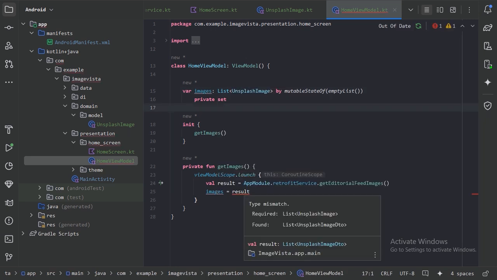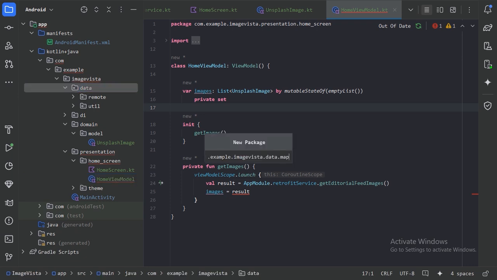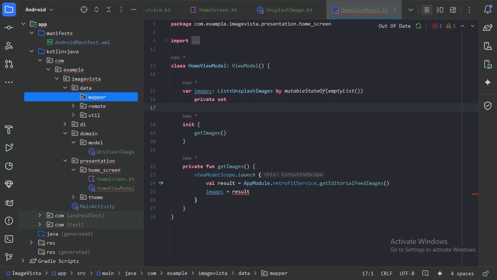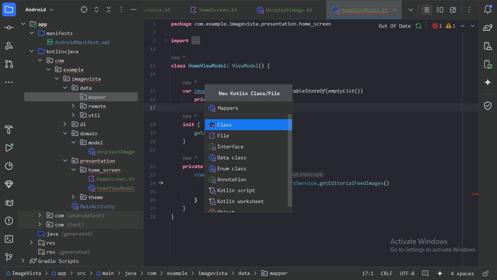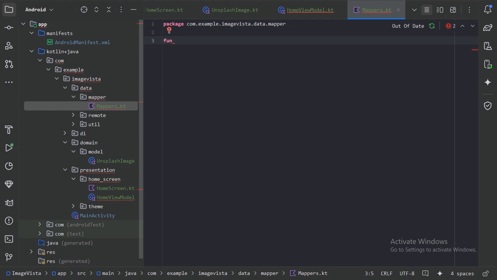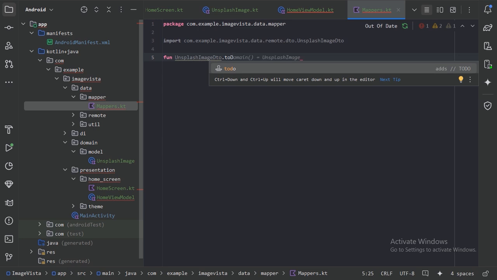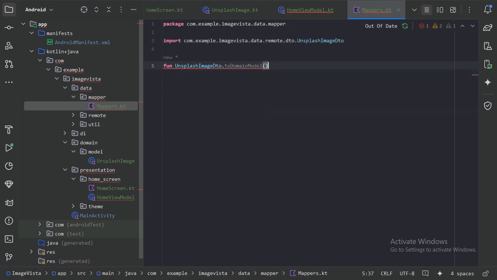So here it is giving an error. This error is because we are providing the list of Unsplash image DTO, but we require this Unsplash image. So here we need to create a mapper file where we will convert the Unsplash image DTO data class to the Unsplash image. So in our data package, let's create one more package with the name mapper. Here we can create a file with the name mappers. So here we will create an extension function on this Unsplash image DTO data class, name it to domain model, and it will return us this Unsplash image.